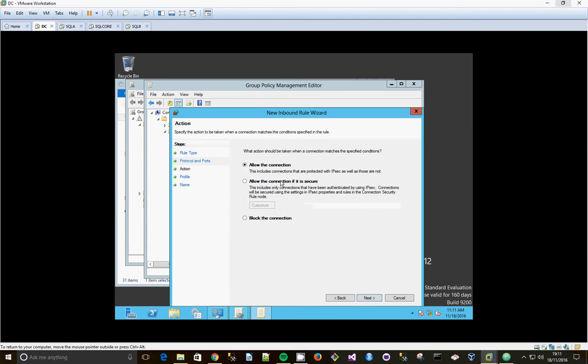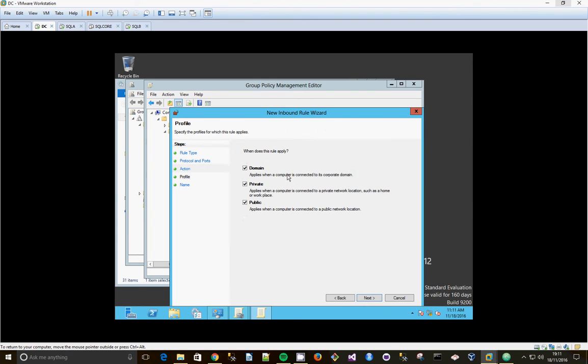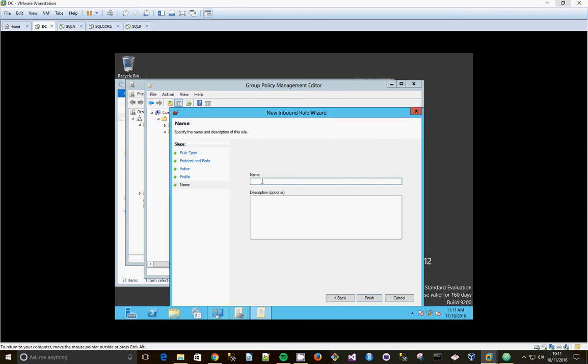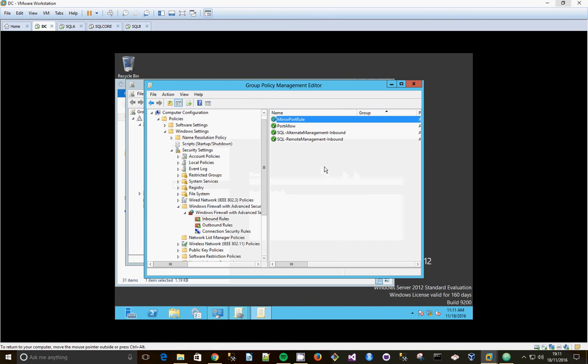Click next. We're going to allow the connection. We click next. Just have all of those ticked. Name, and we'll just call it mirror port rule. Finish. So we set up our certificates and firewalls ready for mirroring.